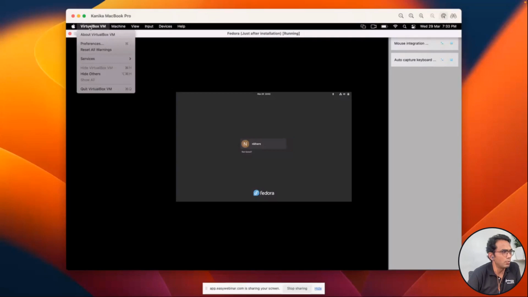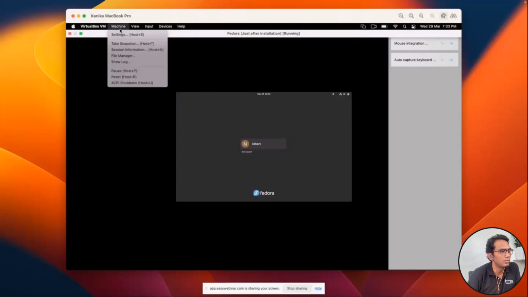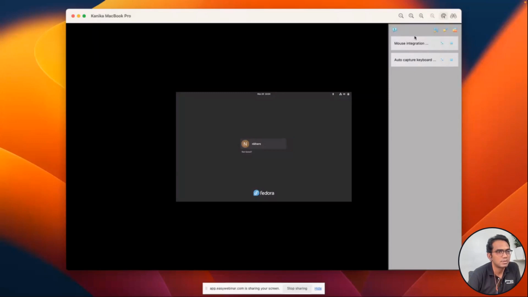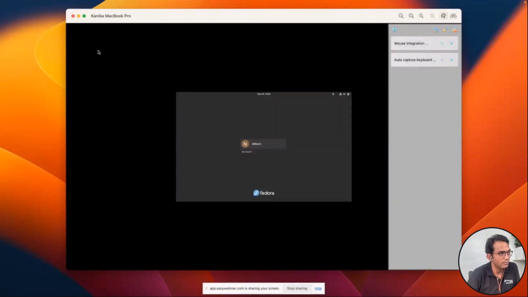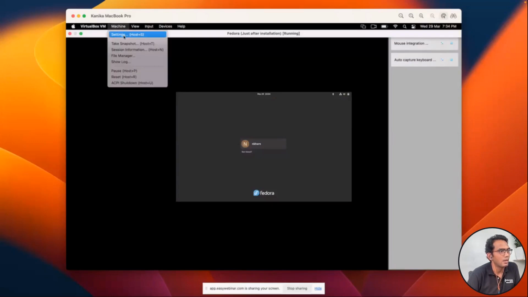So you can install the VirtualBox software, and then you should be able to configure a few things. Let me show you. Yeah, let me go to the settings here.